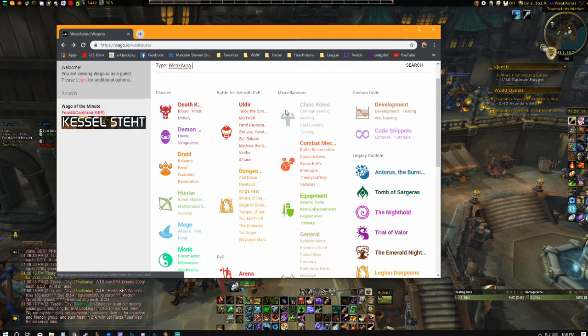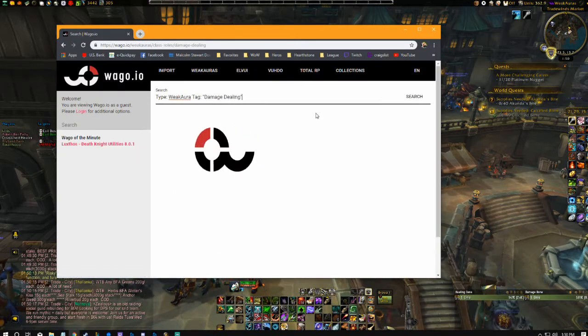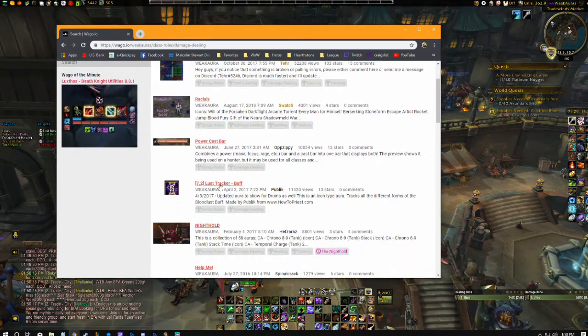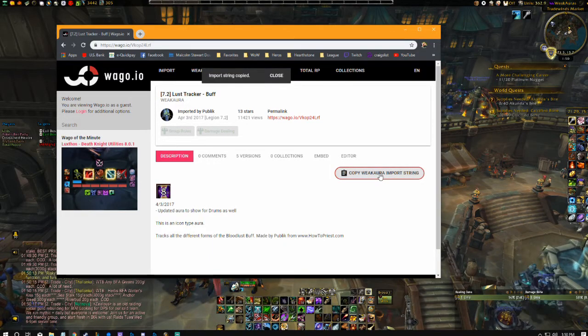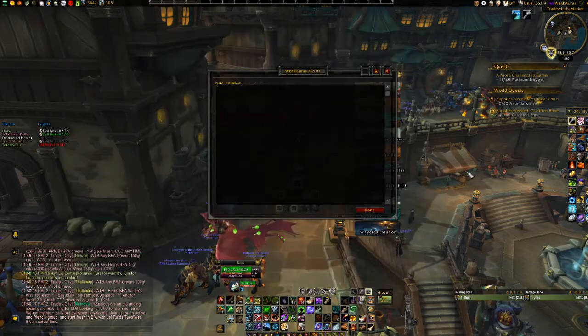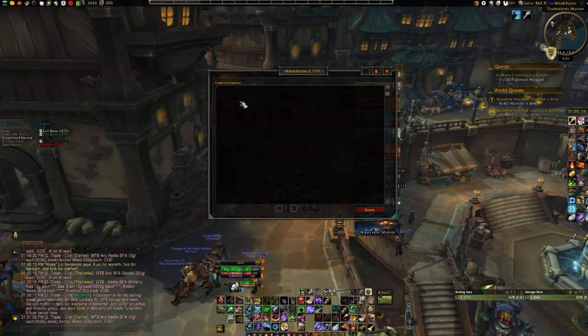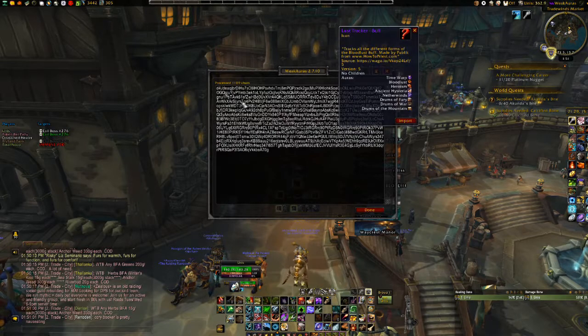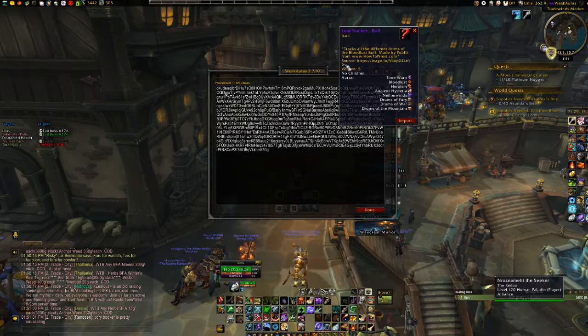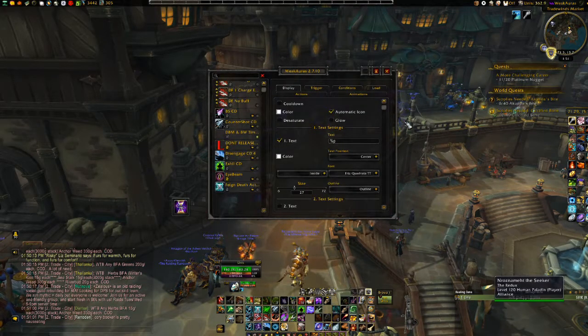So for this, we're just going to come over here. We're going to go to class roles, then damage dealing. Go down to the buff tracker or the lust tracker and click on that. Then you get into here and you see this little copy WeakAura import string. You literally just click it. It's copied. Then you go back into game and you're just going to Control V all of that text into this window. And then you're going to click import when this little icon pops up.